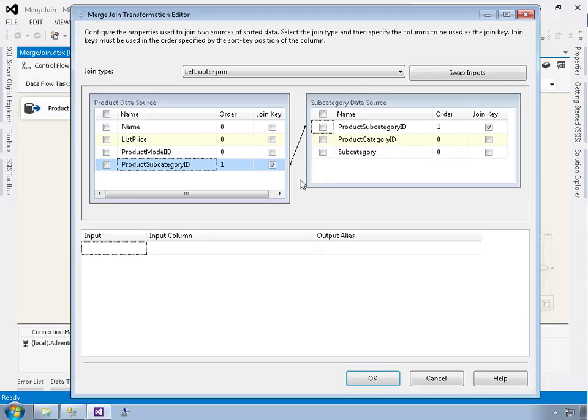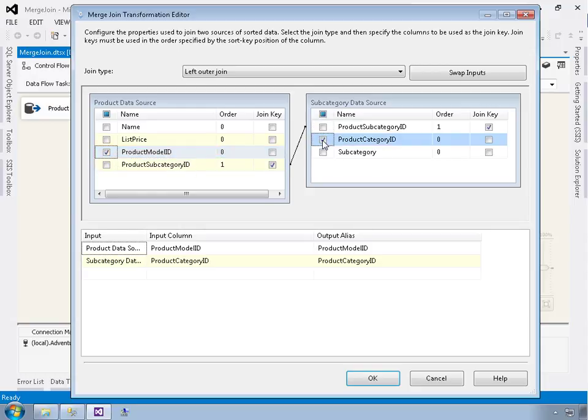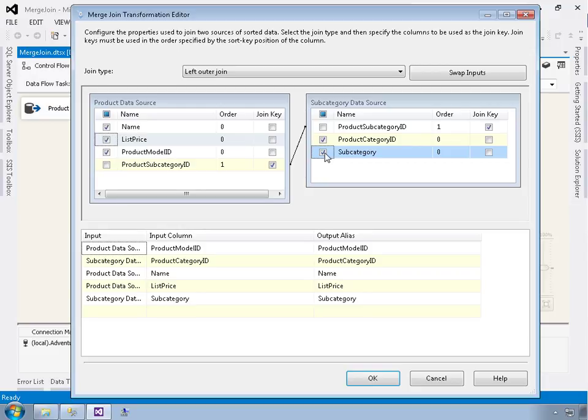But I will need the other ID fields for later joins. I need the product model for later. I need the product category for later, so I'll include both of those. And then I also want to include the product name and the list price in the output. Again, that's the particular data that I want to include from that table. And then the subcategory as well, because that's why I'm joining on the product subcategory table.